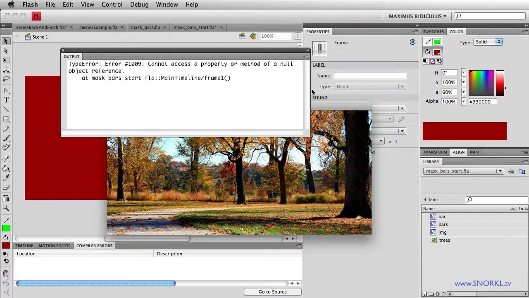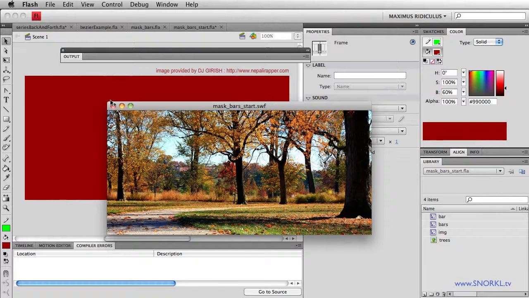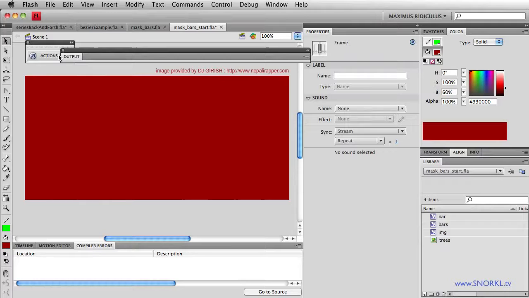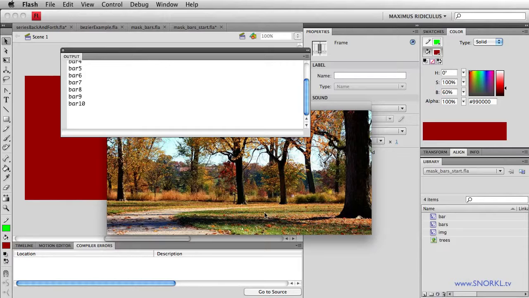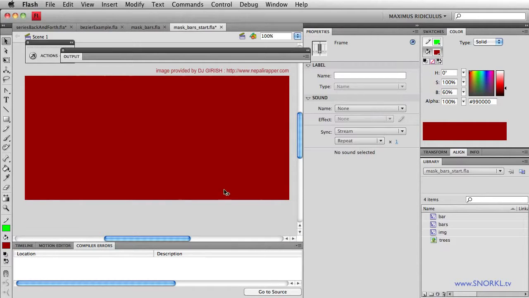And if I just trace out mc.name real quick, yeah, good job. That's going to happen every now and then. So what did I get here? Actions, trace mc.name, bars, bars. It's not plural here. All right, it's bar. Each bar is called bar1, bar2, bar3. So there we go. Again, those are the instance names of each clip.